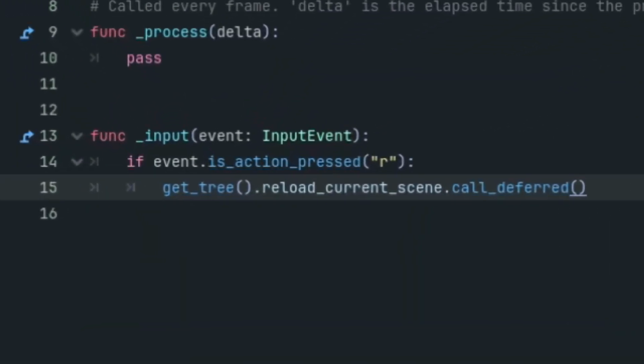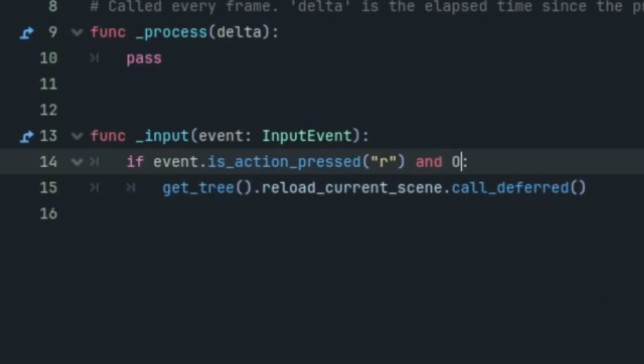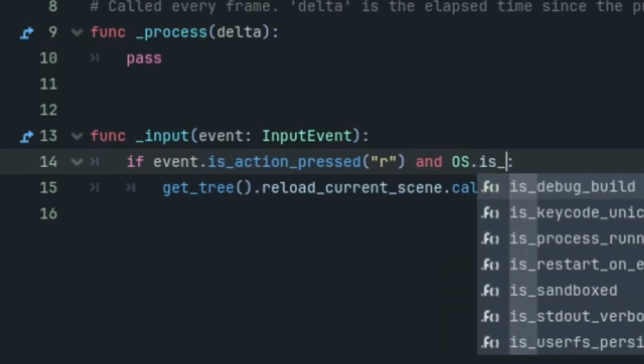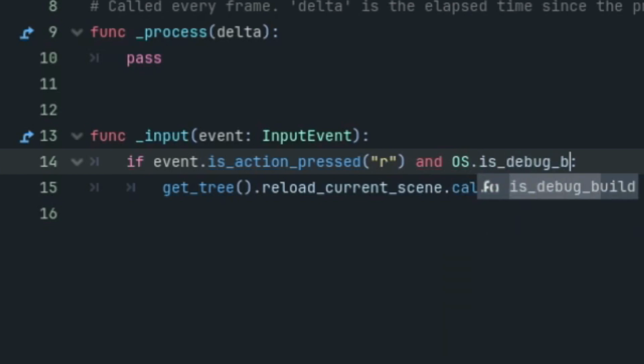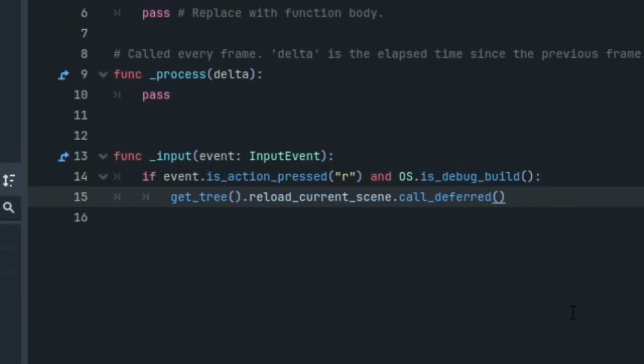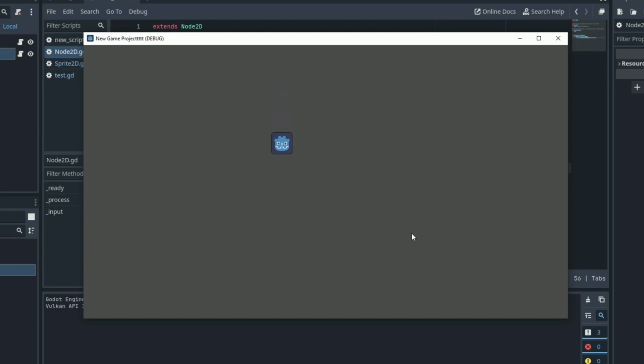So this piece of code will basically just reload our current scene when we click the R key, but we can check if the OS is currently in debug mode by saying OS.is_debug_build. So if we are in debug mode, this function will return true, and if we aren't, then it will return false. So the code within this if statement will only run when the project is in the editor. So it is good for helping to develop, but won't be accessible or interfere with the game once it has been exported outside of the engine.